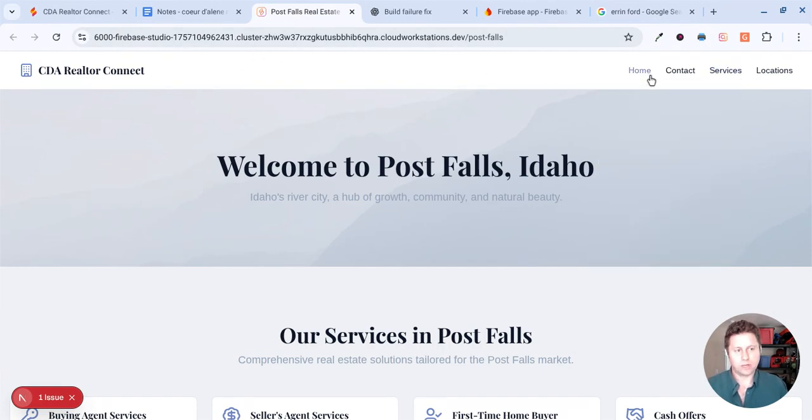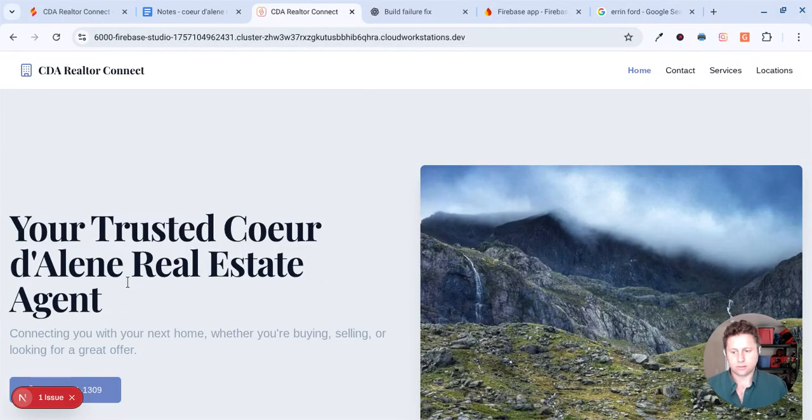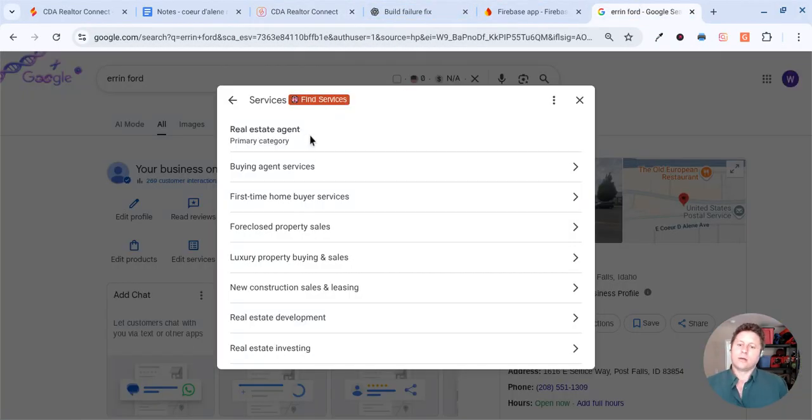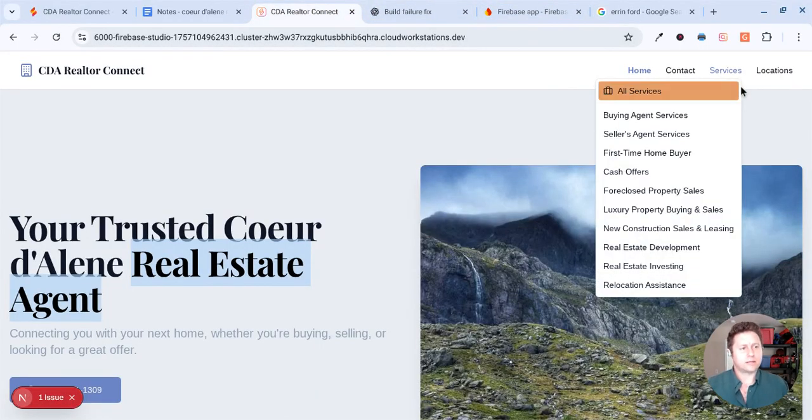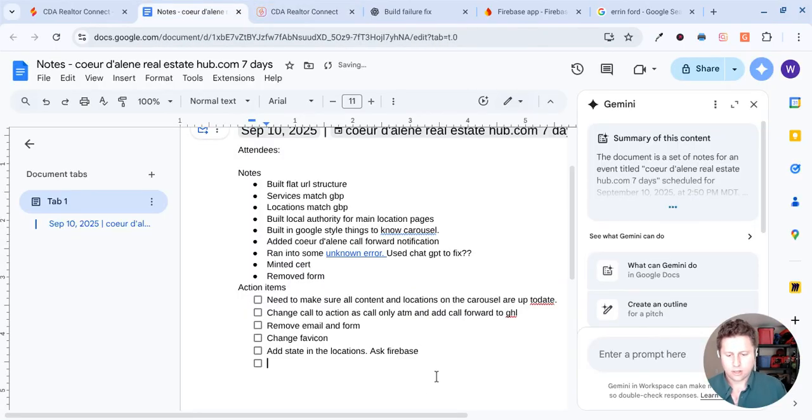And then if we go to the home page, our home page is real estate agent because that is what our primary category is for that. And we could even go a bit further and make this services button be real estate agent. We'll put it in the notes. Should services menu item be called main category real estate agent? So we'll go over that.